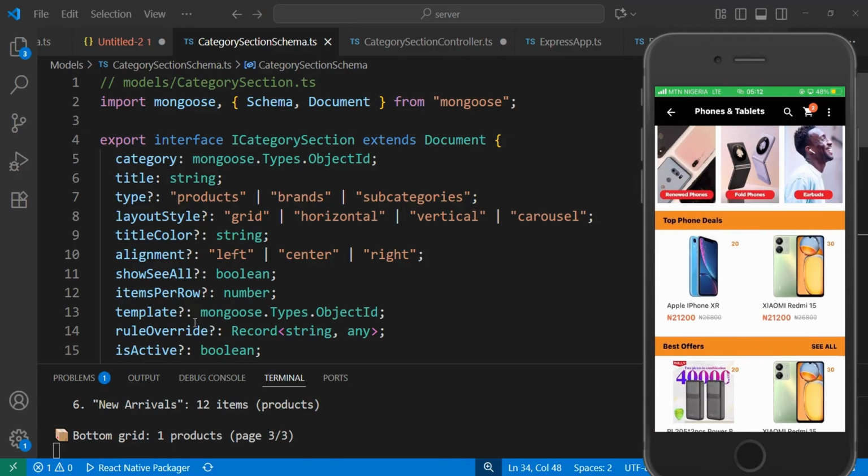So the next one we have is the layout style. Majorly we're using the grid and the horizontal. In this tutorial, we're using the grid and the horizontal. Then we have the title color. The title color is what enables the orange or yellow-like color here. So you can render the colors dynamically. So we can have dynamic colors across all the sections.